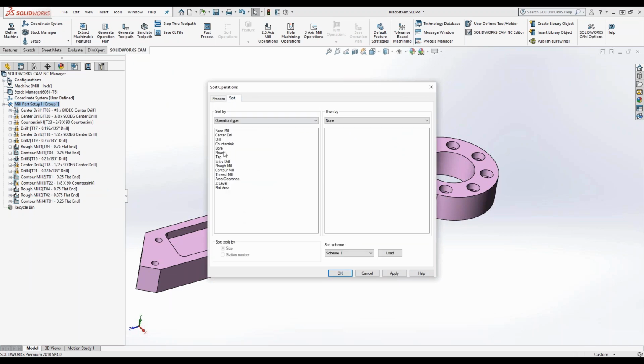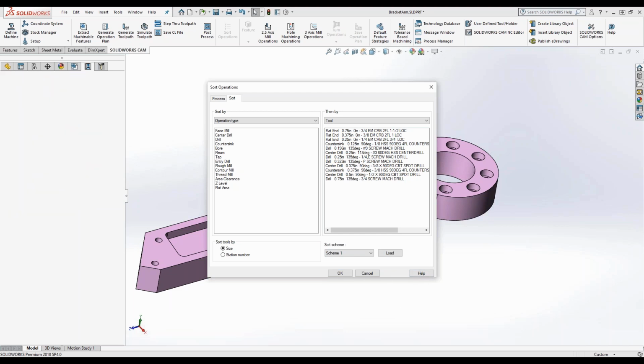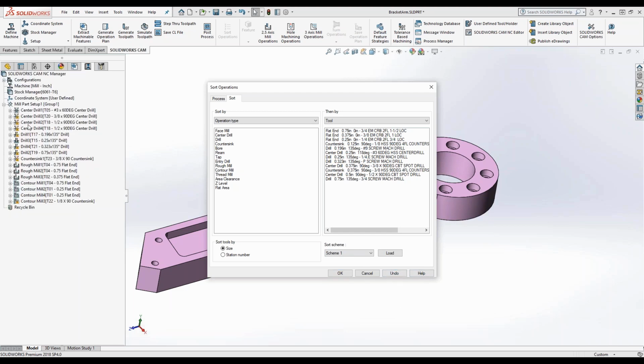Then I can take a look at my sort options. I can sort based on operation type, and once it's sorted by operation type, I can then sort it by tool. So this will combine all the operations, all of the center drills, the roughing, and the contouring, and then those will be ordered again based on the tool they're using. Let me go ahead and apply that, and if you watch the operations tree over here, you can see that when I hit apply, it all is reordered.